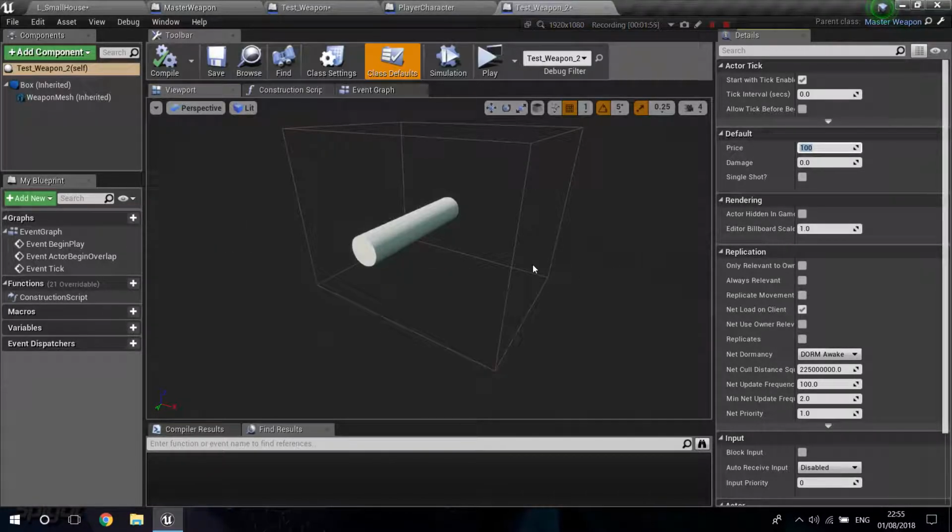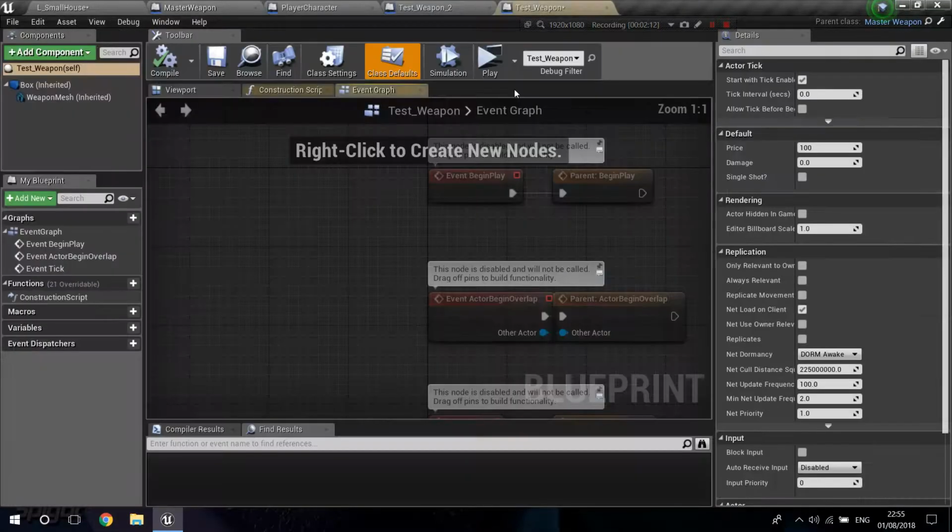So I'm gonna change the price to 50, add the damage like 20. Actually, gonna make this one 50 damage because this is going to be a single shot. Compile and save. Go into our other test weapon. Gonna open everything, and I'm just gonna do the same thing. Gonna make this a little bit more expensive, let's say 75. Add a damage of 25, but this will be fully automatic, so leave this checked.